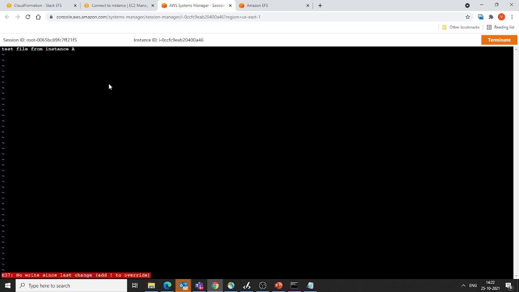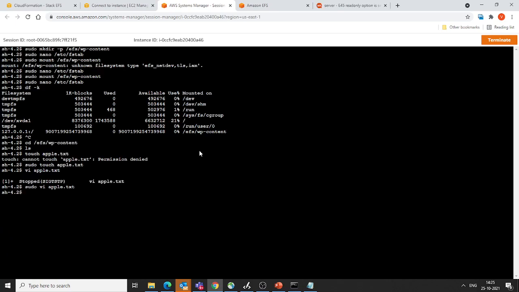Somehow the file is not getting saved. The issue was because I have not started the vi using sudo, so it was not able to write the file. The file had opened in the read-only mode. So now let's check the contents. apple.txt. So as you can see, it has successfully saved the file with this content.